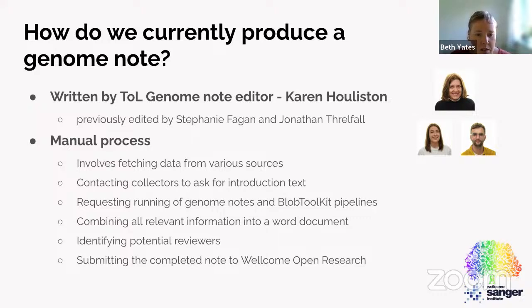So what she currently has to do is go to lots of different data sources, things like ENA and internal JIRA databases, to find some metadata about the genome. She also has to contact the collectors of the samples that we used in the sequencing to ask them to provide some introductory text. And then she also has to put in a request for the running of the pipelines for the Genome-Notes and for the BlobToolKit plots that are also included within the Genome-Note. And then all of this information gets combined into a Word document.